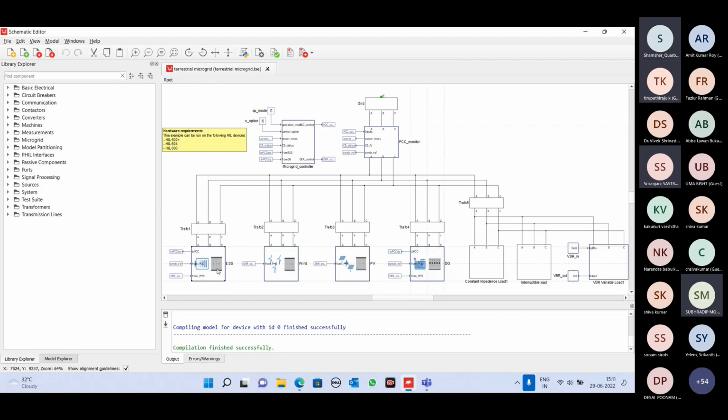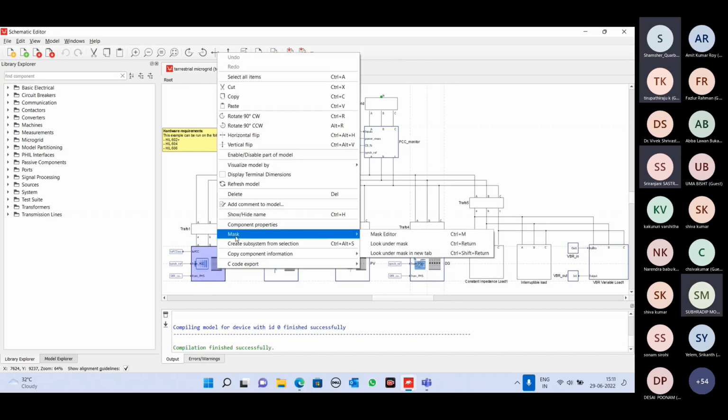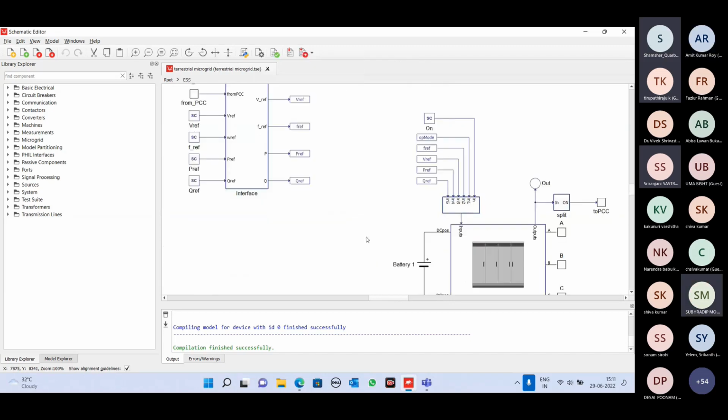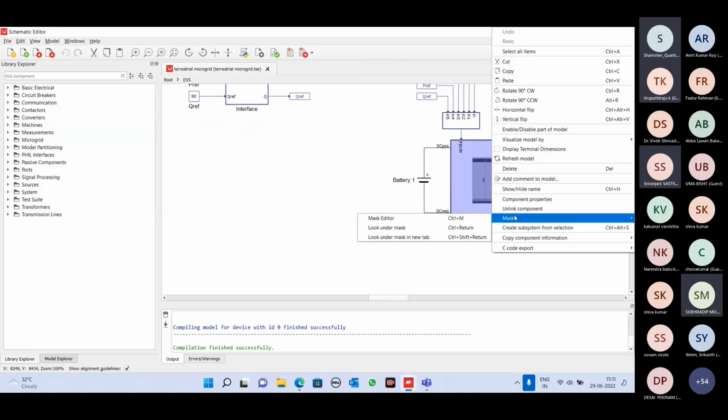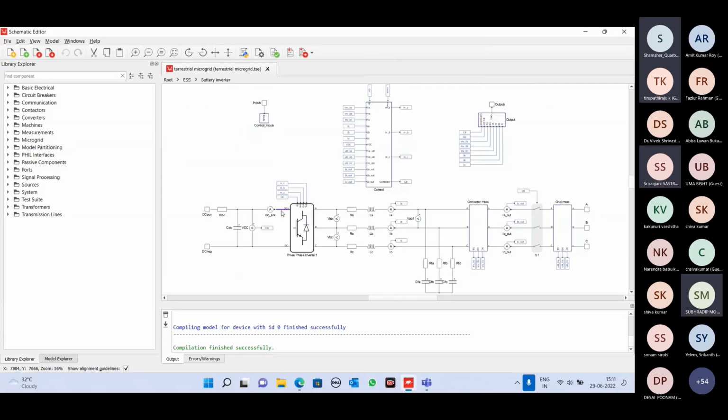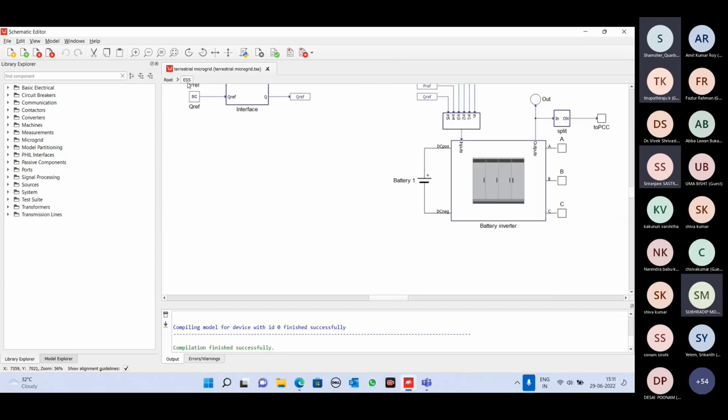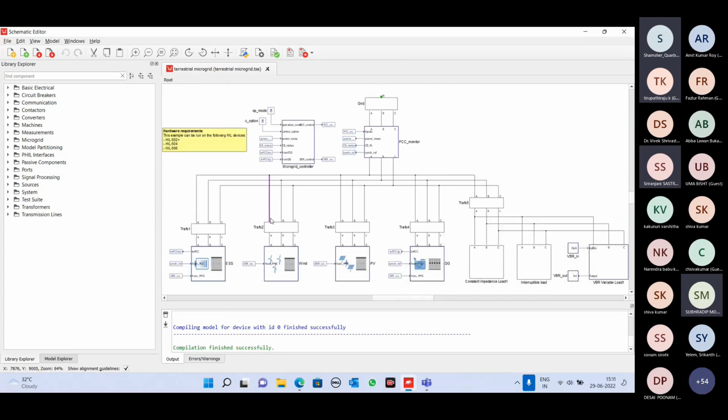So what ratings have I used and which type of model have we used, we can see here. This one is the battery inverter. If you click inside this one, you can see this is a switching model. All these distributed energy resources and components we have used belong to switching models. So this microgrid can be used to test a physical microgrid.